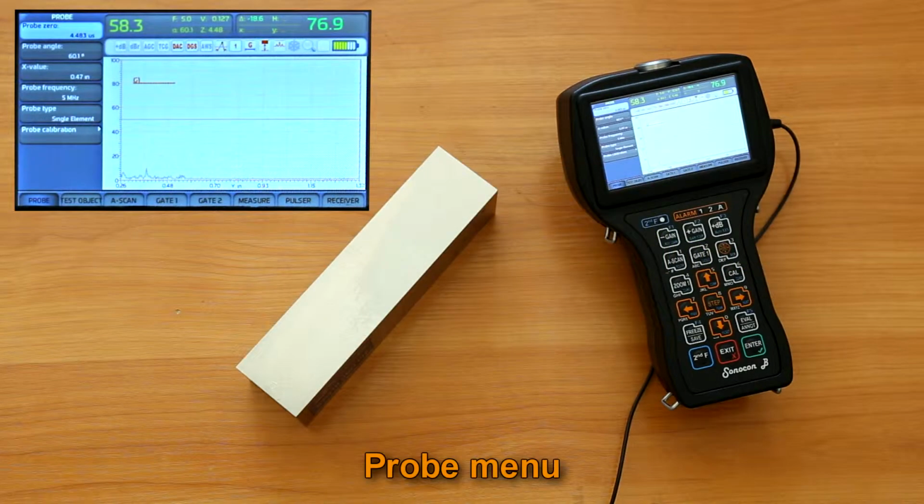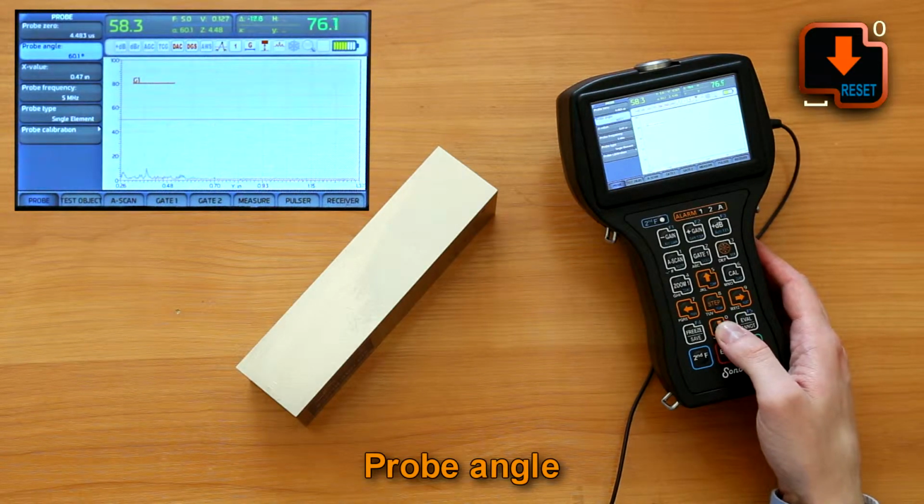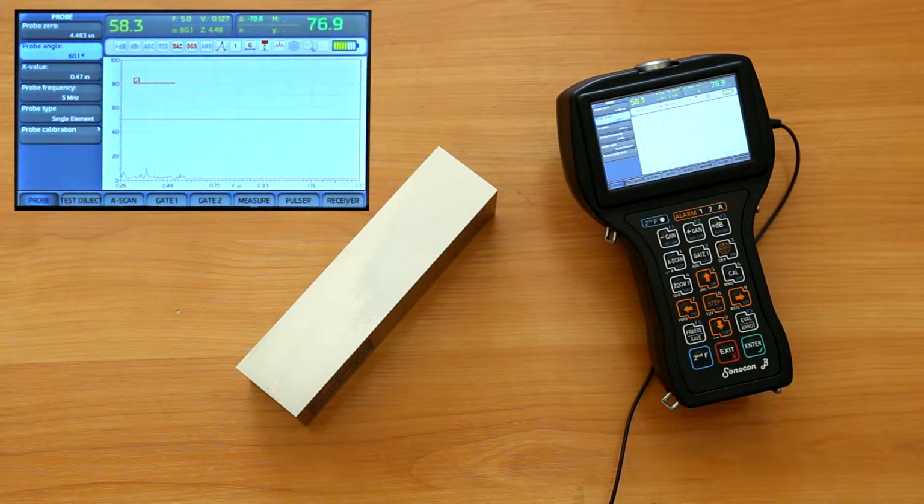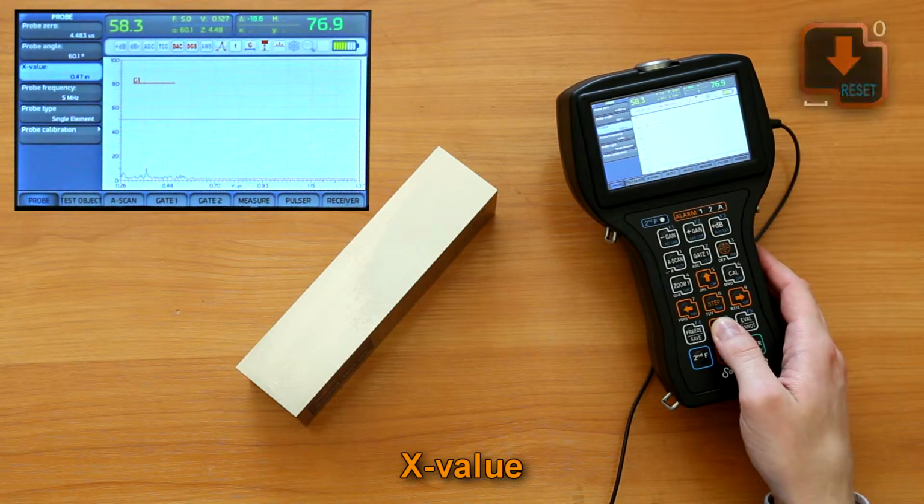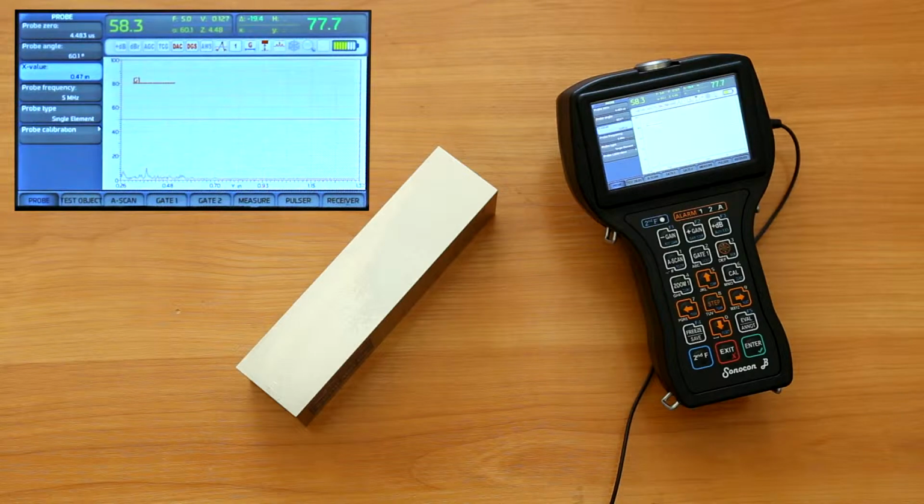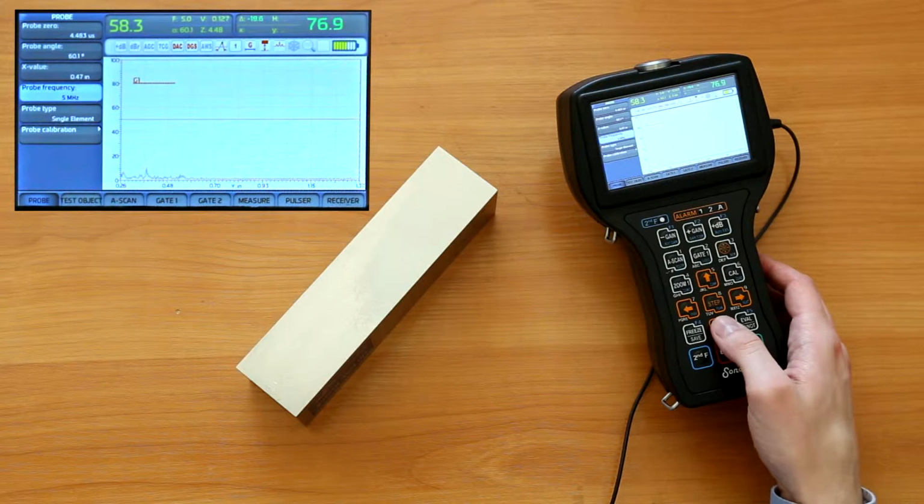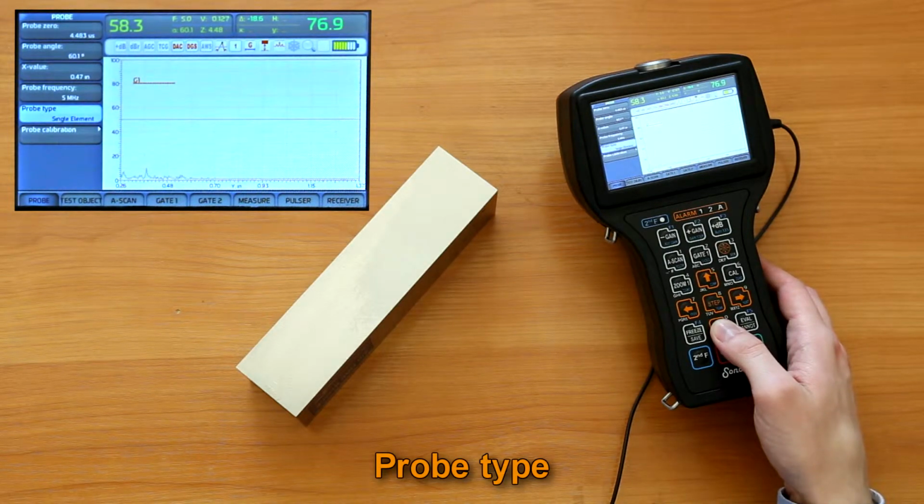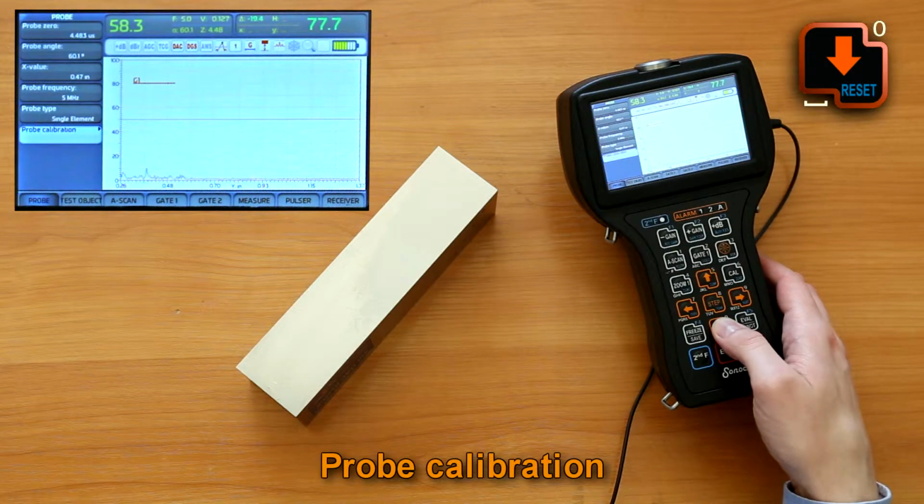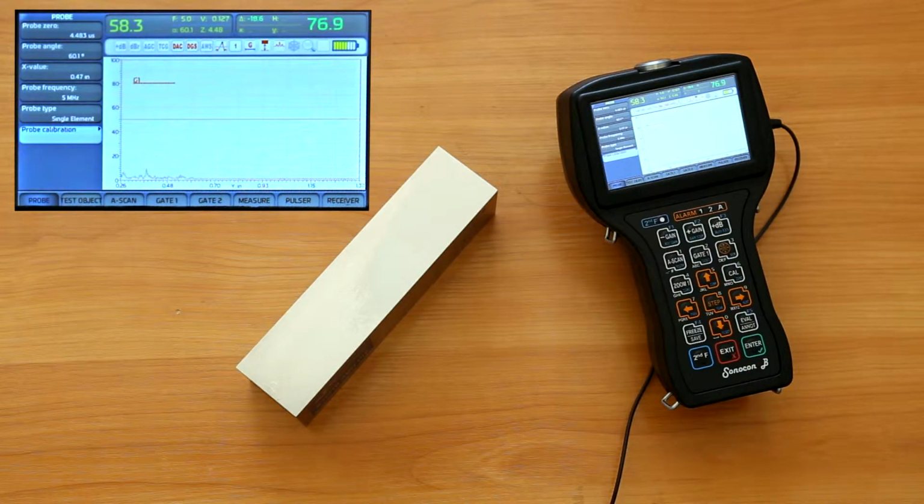Probe menu allows us to set up and calibrate the chosen transducer's parameters. Probe 0, the delay in the probe wedge or delay line. Probe angle, angle of the main beam produced by the probe in the test object. X value, the distance from the probe front face to the index point. Probe nominal frequency. Probe type, single or dual element. And a submenu for probe parameters calibration. I'll describe it in detail in one of my next videos.